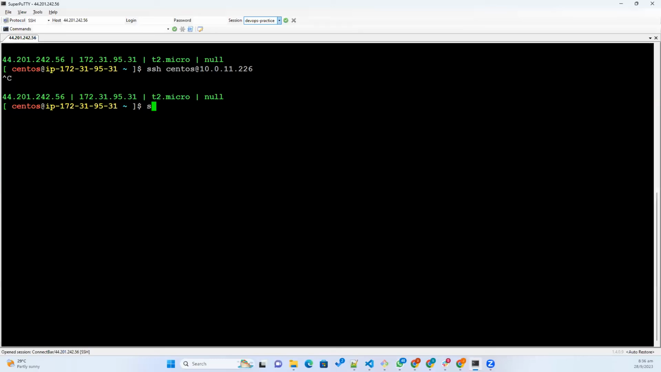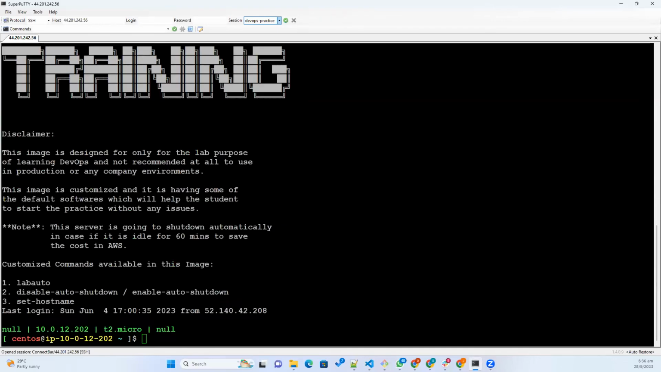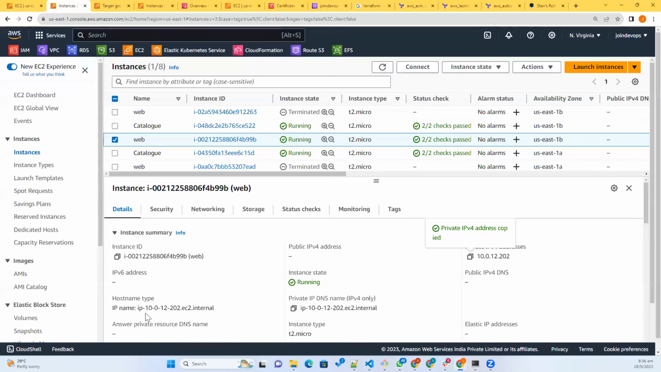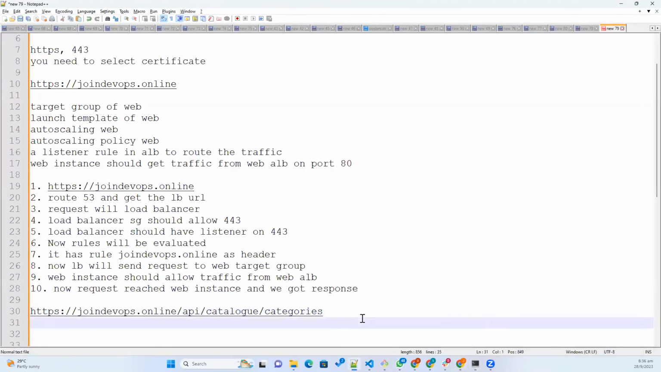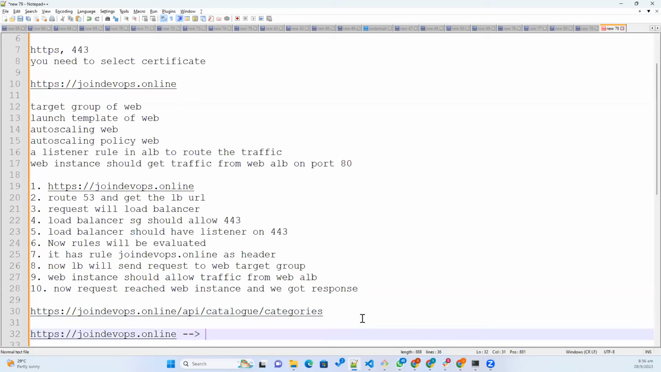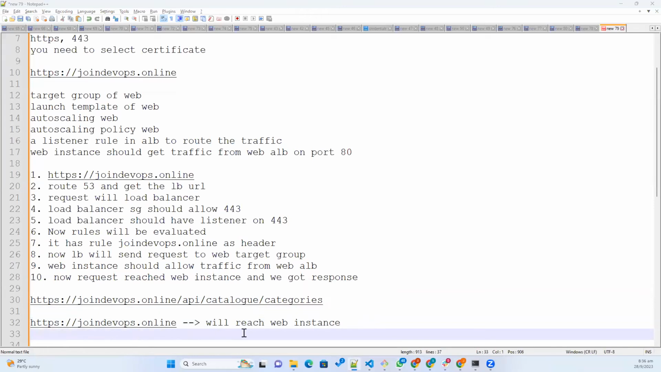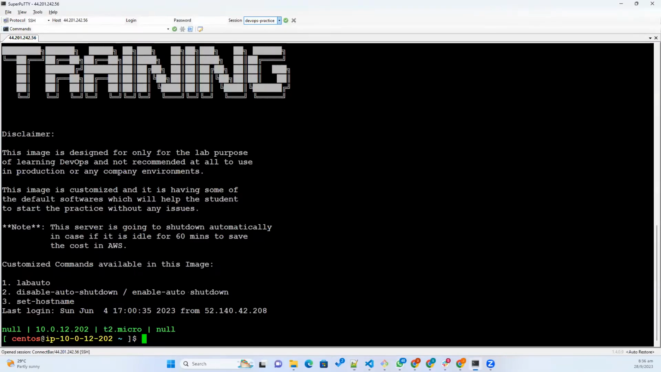SSH, CentOS, DevOps 321. Okay, so we know this. What we know, this one will reach the web instance. Once it reaches the web instance, here we have our configuration: cat /etc/nginx/conf.d/default.conf.